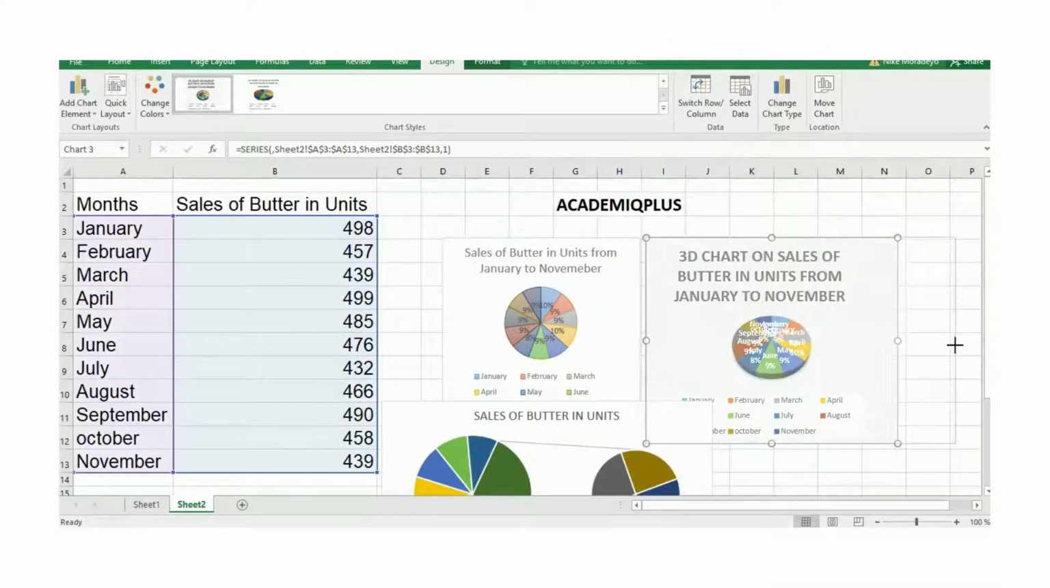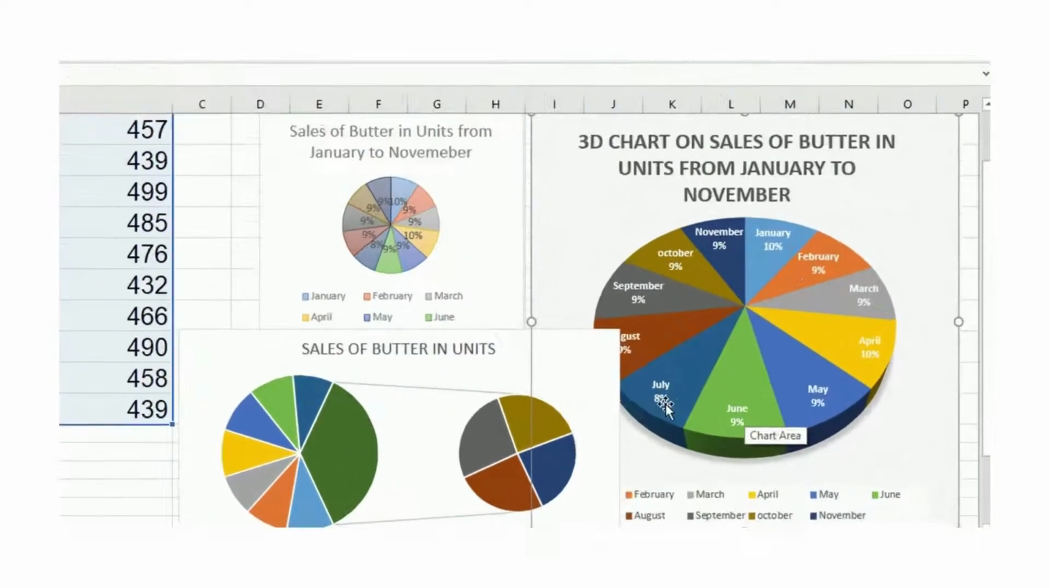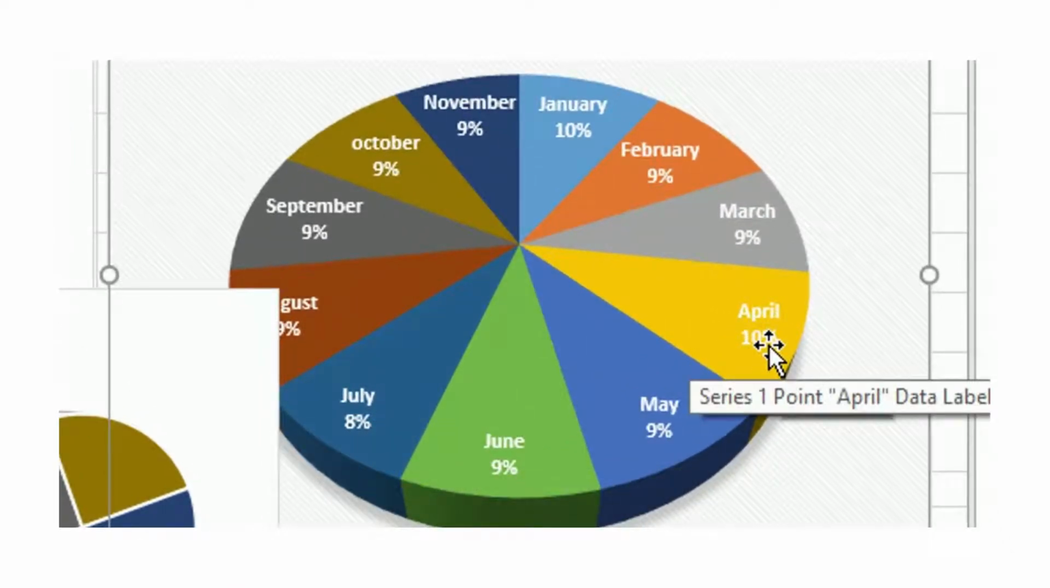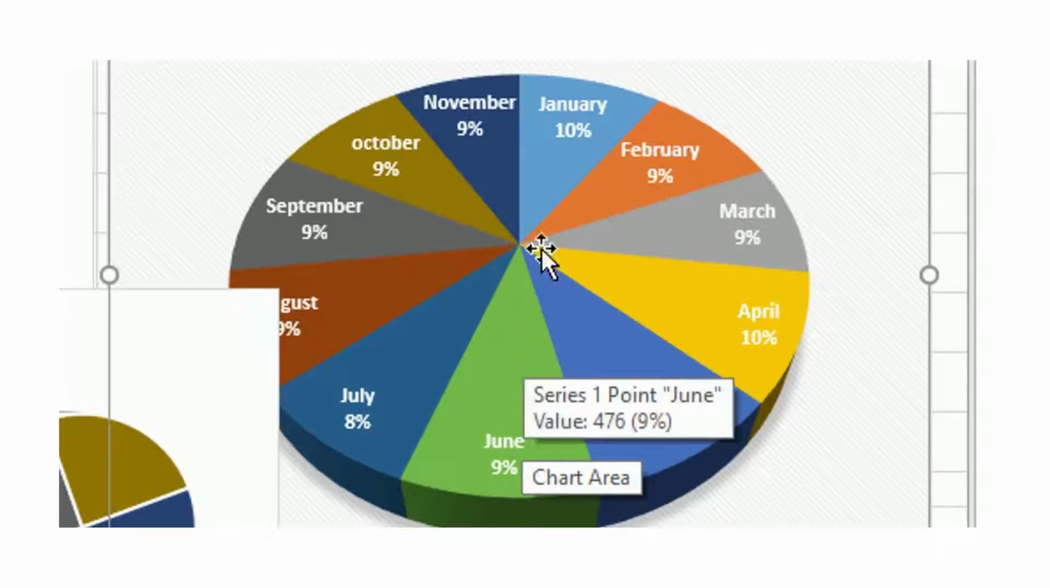So we can make this bigger. So in this particular one, we have the month and the percentage. For June, we have 9%. For November, 9%. For February, we have 9%, because the unit sales for the different months are quite close. So approximately, most of them are given 9%. For July, we have 8%. For April, we have 10%. So we have the corresponding month and the corresponding percentage for each month.